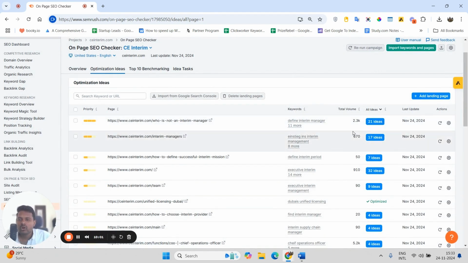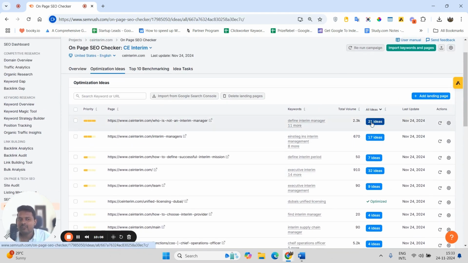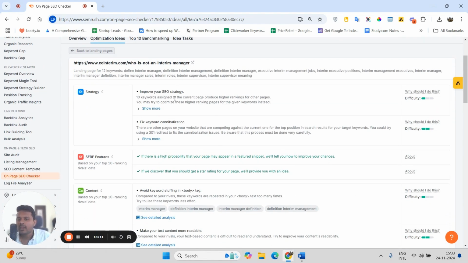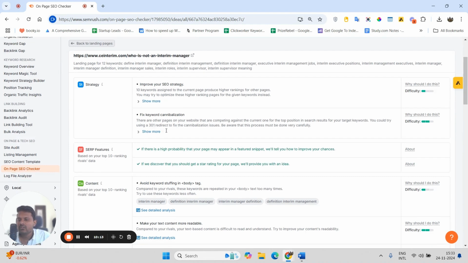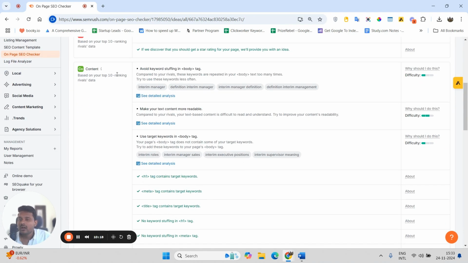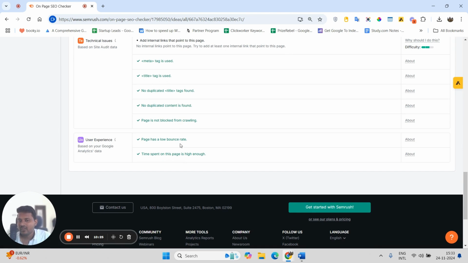To quickly show you what type of ideas are, suppose this is the page, and I have already added, and if I click on ideas, then it will give me some suggestions, like I can improve SEO scores, I can fix some keywords. It can also show that, avoid keyword stuffing. So all these suggestions are there that I need to implement, right?